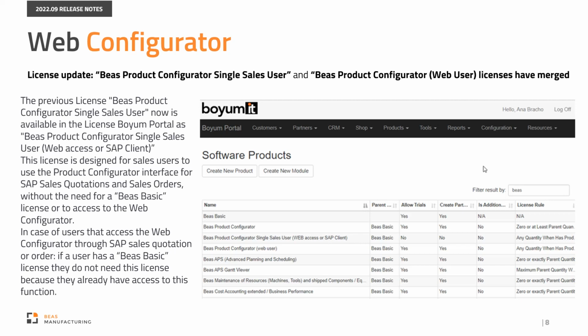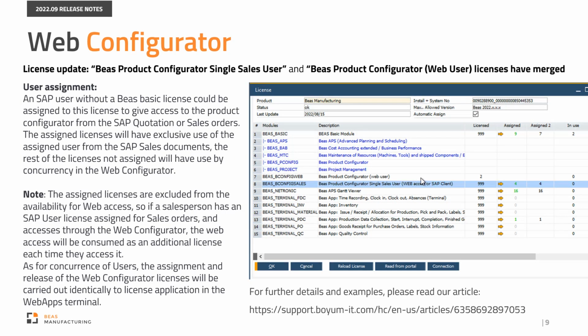In case of users that access the Web Configurator through SAP Sales Quotation or Order, if a user has a Beas Basic license, they do not need this license because they already have access to this function. An SAP user without a Beas Basic license could be assigned to this license to give access to the Product Configurator from the SAP Quotation or Sales Orders. The assigned licenses will have exclusive use of the assigned user from the SAP Sales documents. The rest of the licenses not assigned will be used by concurrency in the Web Configurator. Note, the assigned licenses are excluded from the availability for web access.